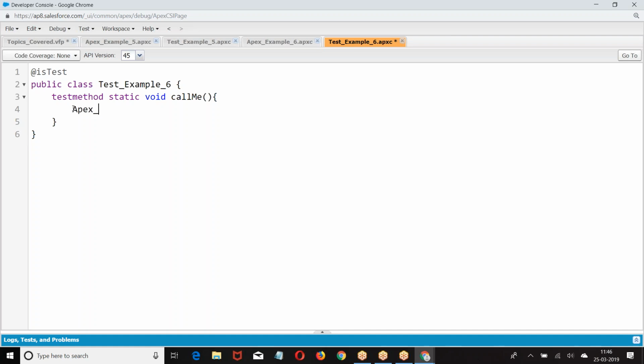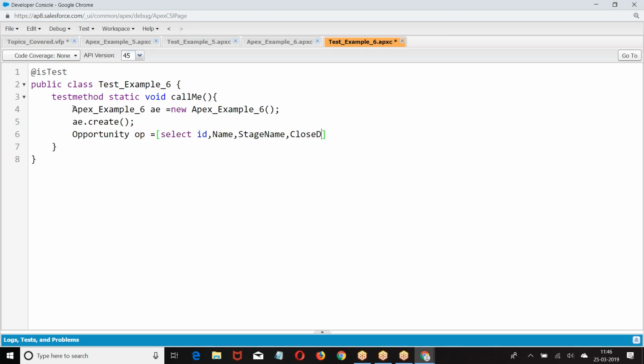Then Apex example 6. A dot. When you create, what should happen? I can also write it in this way, opportunity. How many records do you get? You get only one record, because the test class will assume that there is no data in the database.